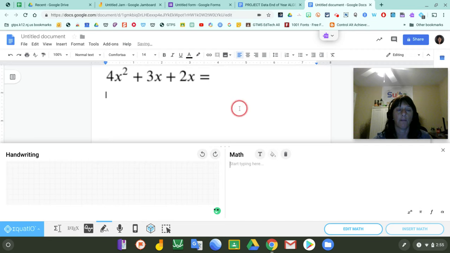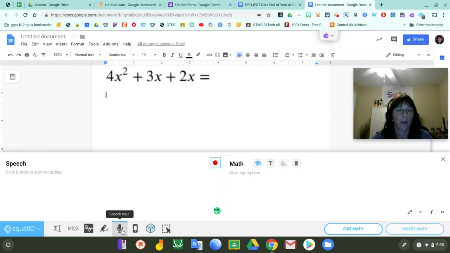Another way of getting an equation into your Google Doc is actually saying your equation. So if I click the microphone here, 3x squared, well, I have to hit the record button first. 3x squared plus 2x.